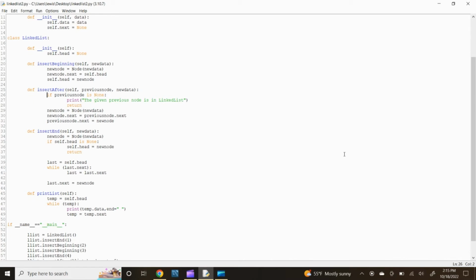Now we need to check if the given previous node exists. Type if previous_node is None: and press enter. Type print("The given previous node is in linked list") and press enter. Type return and press enter.